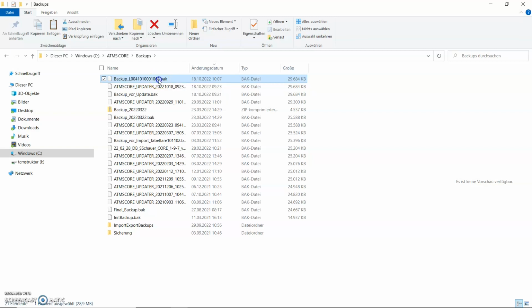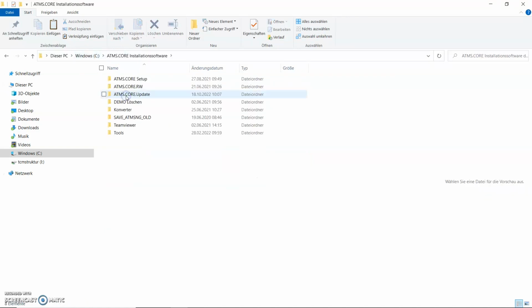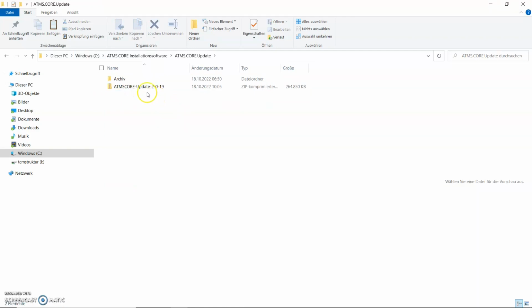I will rename this backup just to find it later on. So let me rename it to backup before update. Just for security matters, if something does not work, we can go back to the status we had before updating the system. So now back to ATMS core installation software, update.